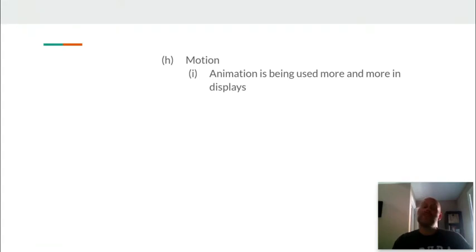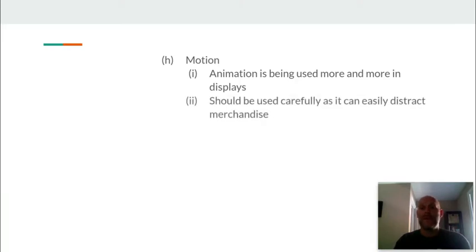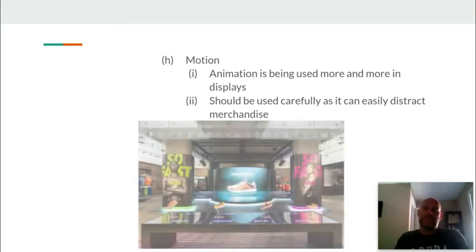Motion. Animation is being used more and more. You see things like bus terminals and airports, there are constantly flashing signs and animation. So televisions and displays are being put into visual merchandising displays more and more often. They should be used very carefully, as they can be very distracting and they can become the focus very, very easily.